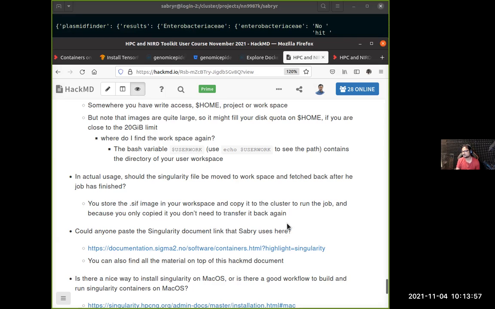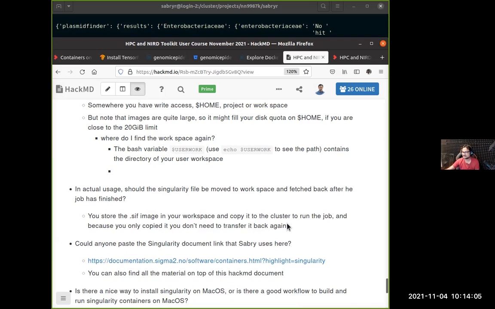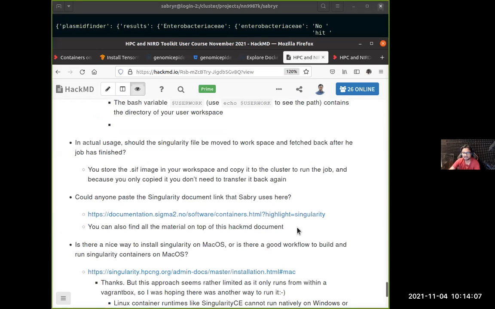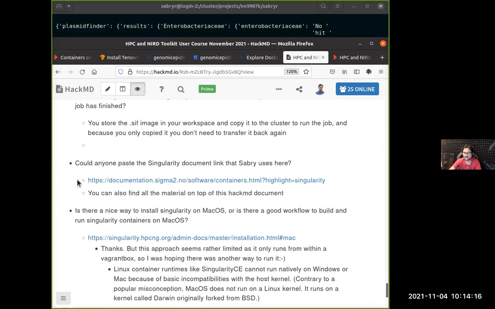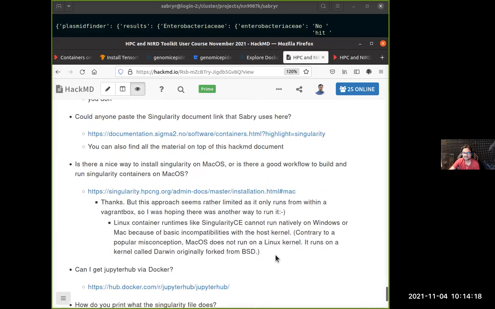But usually I do that on my login node, so I know if there's an error during download, some mismatch tags, for example. The tag is the exact name for the container. The Singularity document, yes, it's pasted. It's already there on the document.